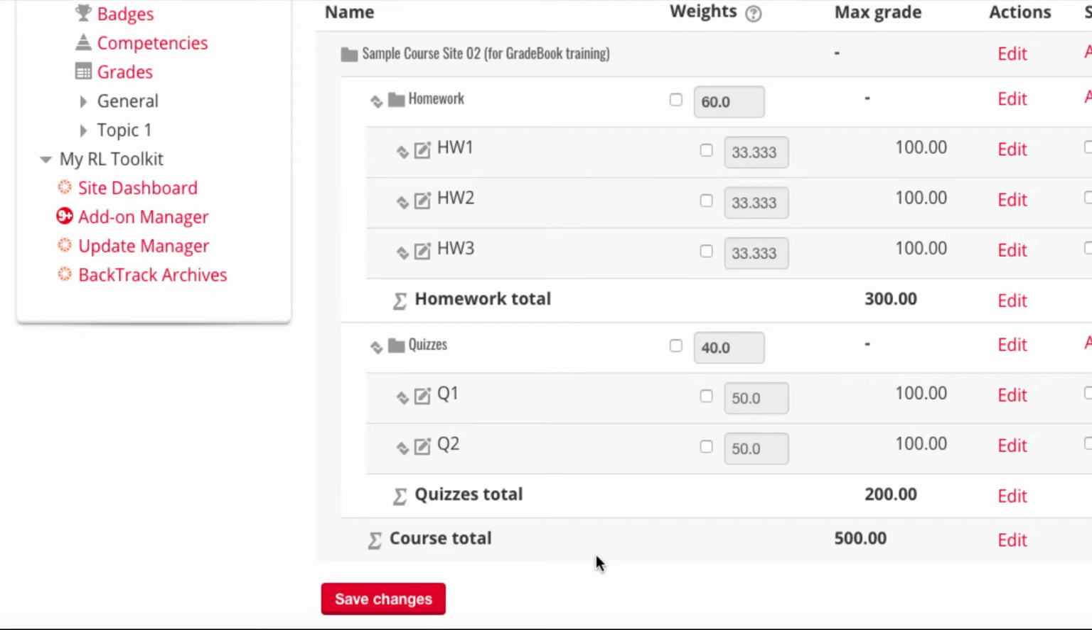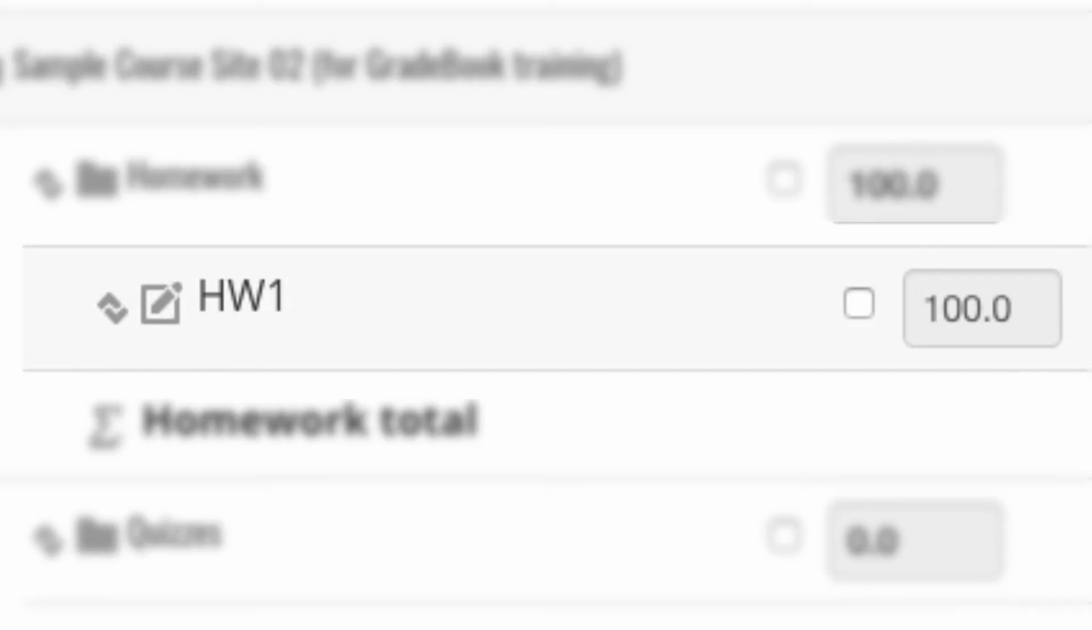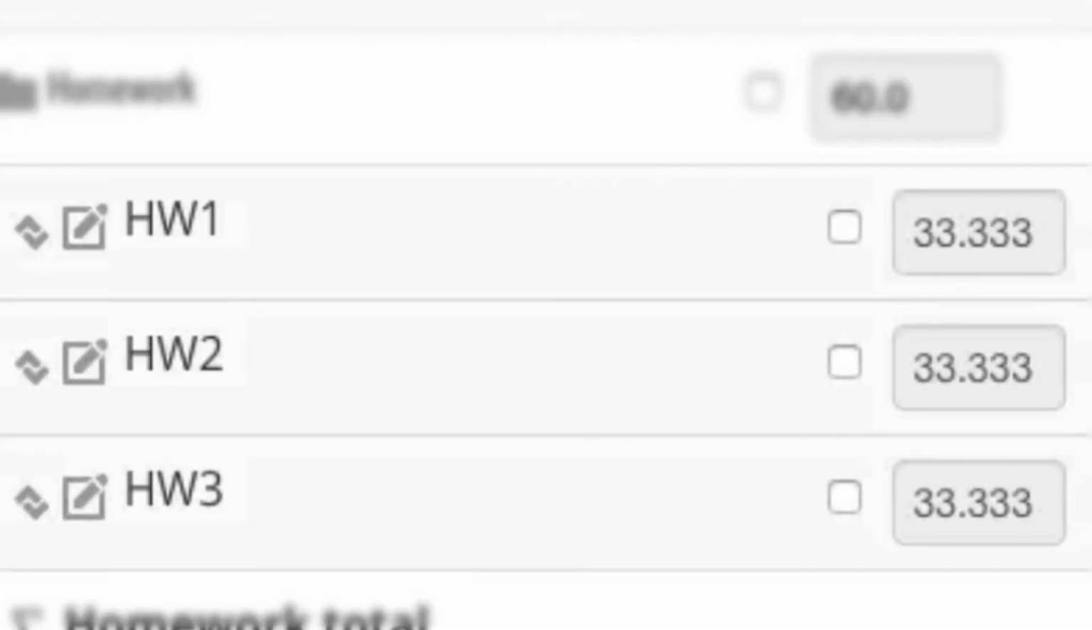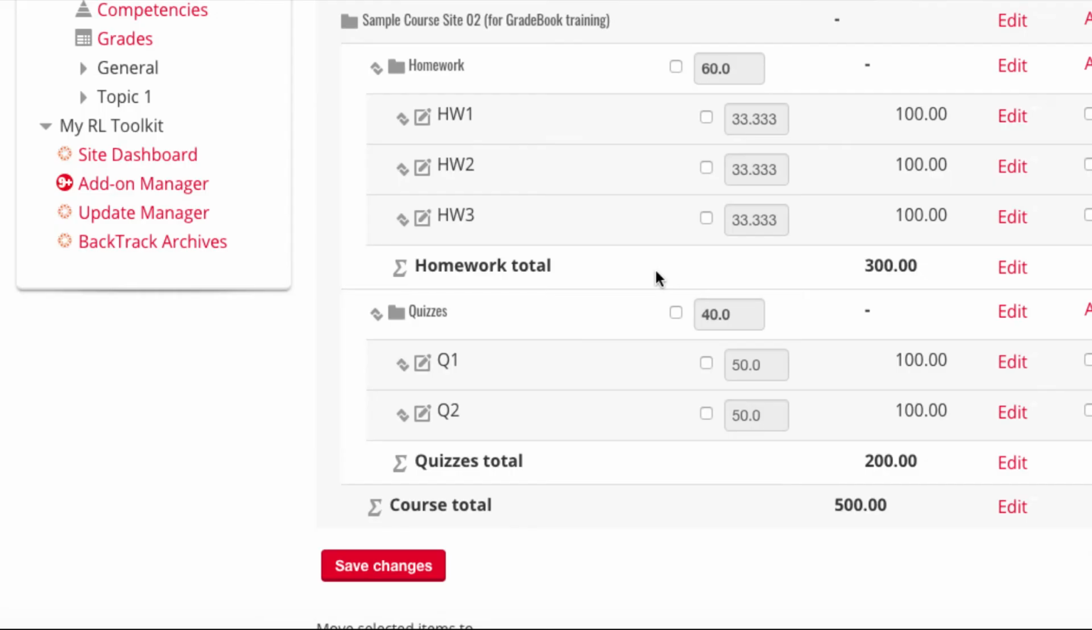But do notice that as grade items are added into a category, the grade item's weight automatically adjusts. For example, if there's only HW1 in the Homework category, HW1 contributes 100% towards the Homework category's weight percentage. When HW2 is added, each will contribute 50%. When HW3 is added, each contributes 33.333%. So as you can see, the weights will automatically adjust depending on the grade items added and the points they are worth.